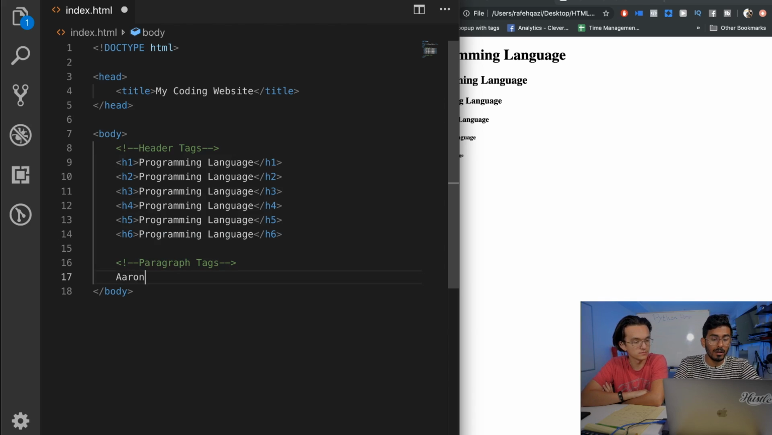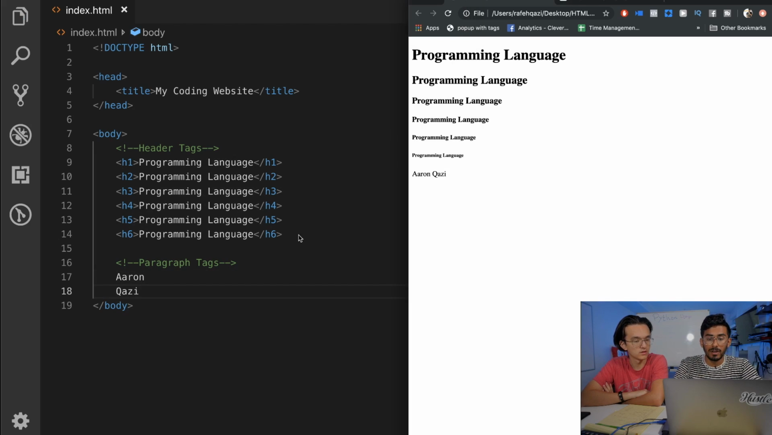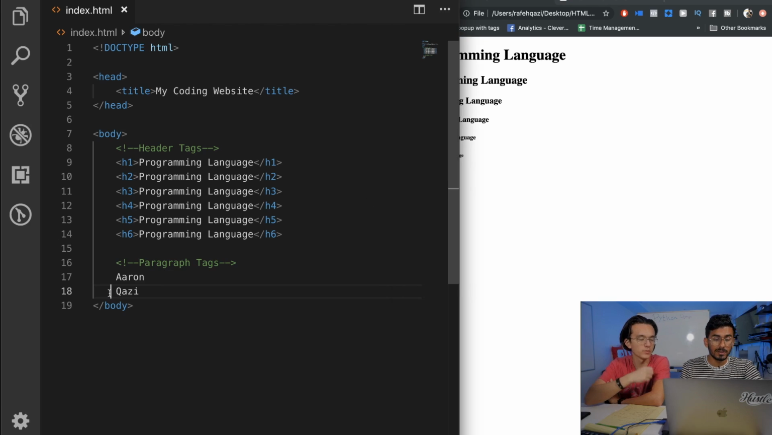Let's say I write Aaron, then I write Kazi, and if I hit save and I go here and look, it's in the same line. Yeah, it's just like chunking them together. Exactly, and that's not what we want. We want them to be separate into new lines. Just like on Wikipedia, right?